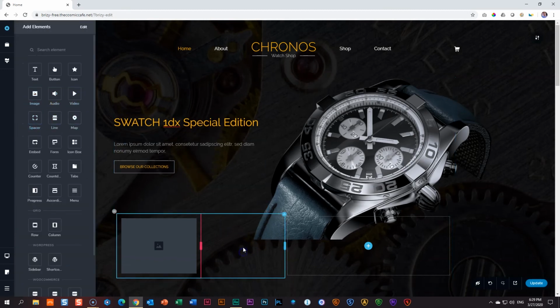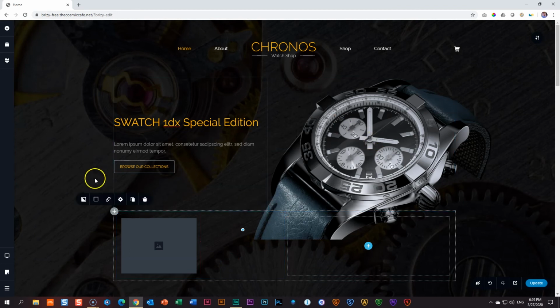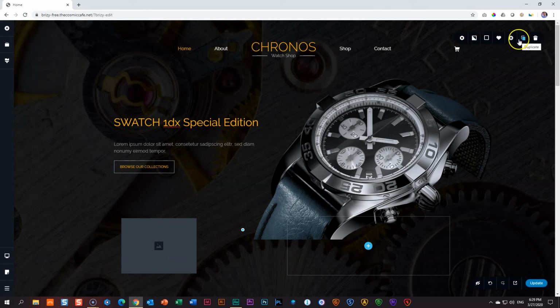Grab the spacer, drag it in there, and I click on the spacer, press escape. And you will see now the pink is highlighted. If I press escape again, you will see the blue is highlighted. And of course, I press it again, it opens the row. And then after that, it goes up to the block.